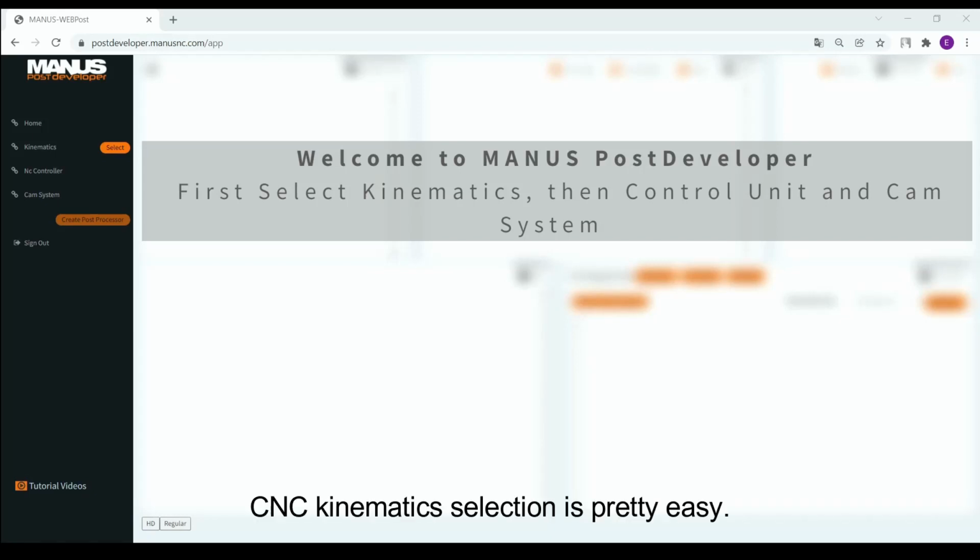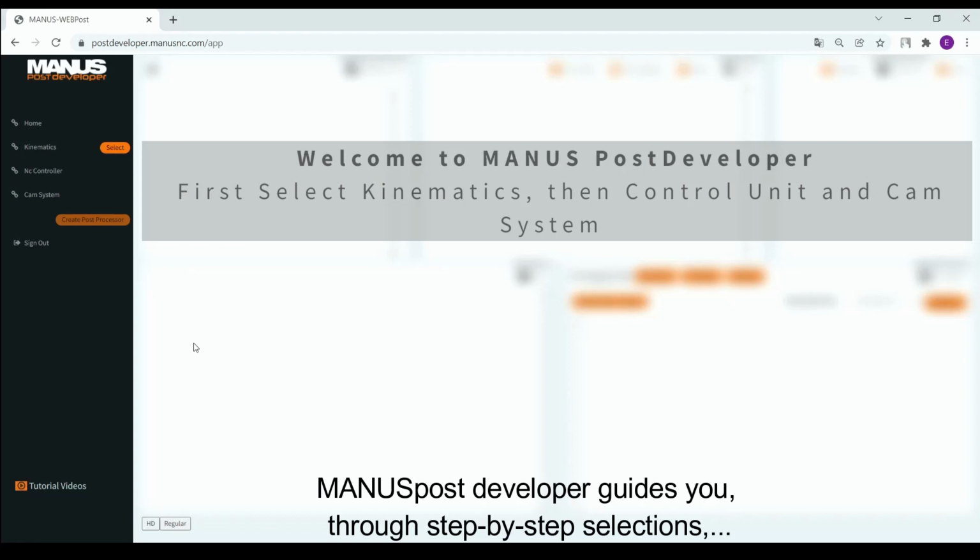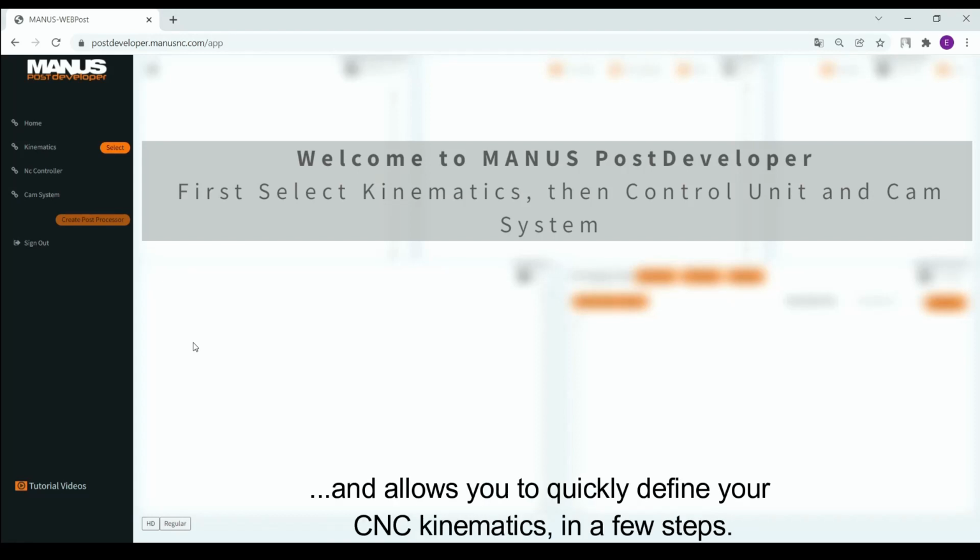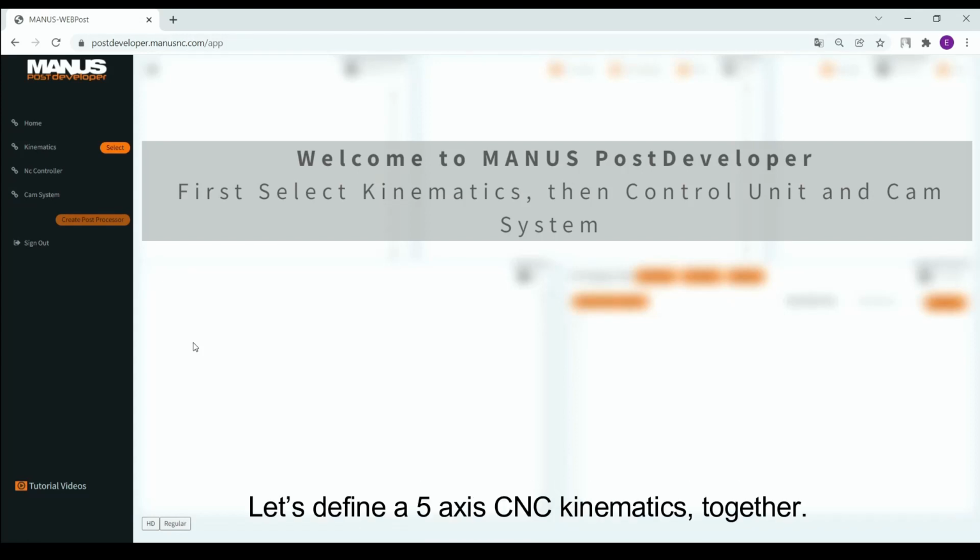CNC kinematics selection is pretty easy. Monospos Developer guides you through step-by-step selections and allows you to quickly define your CNC kinematics in a few steps. Let's define a 5-axis CNC kinematics together.